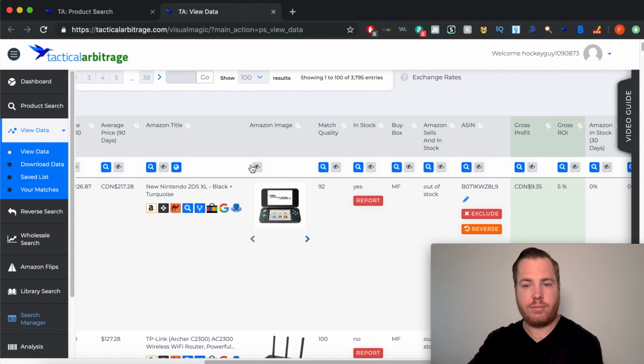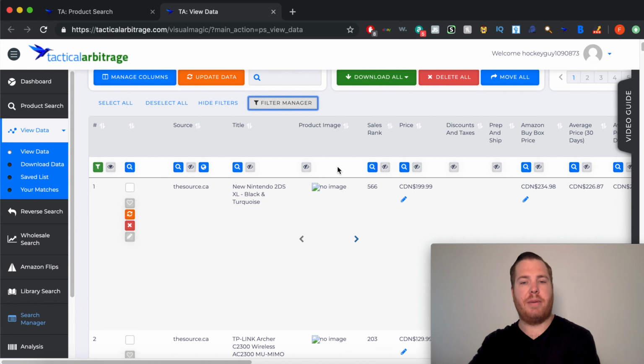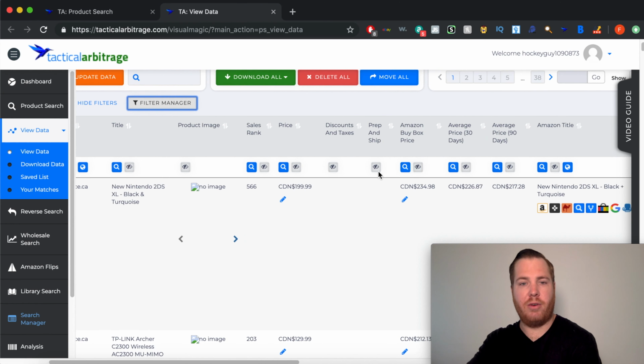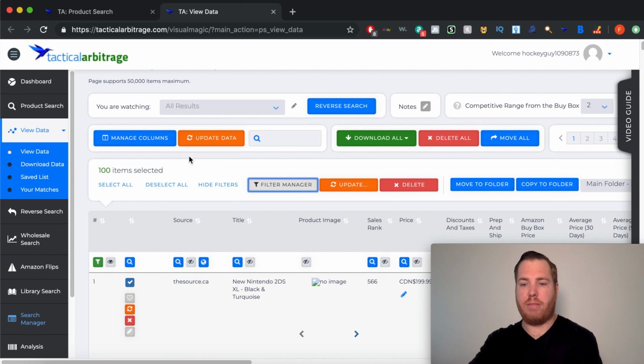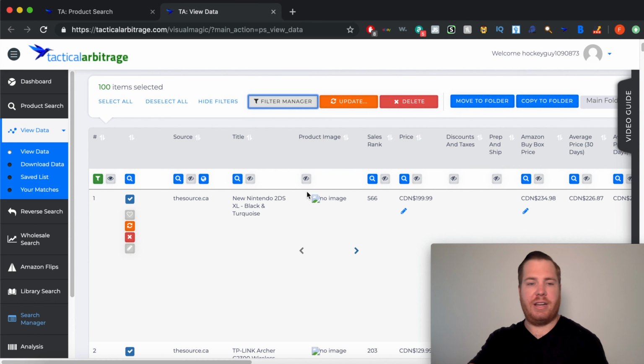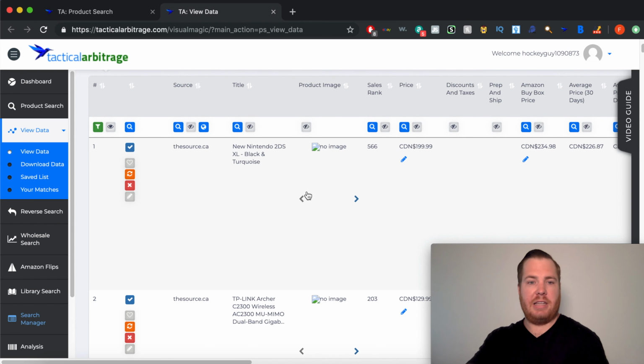So what we can see here, and just keep in mind, I ran this search like a week ago and I haven't updated it. If you've run a search a week ago or a month ago, you can go select all, and then press update data. What that will do is update all the prices and update whether the product is in stock or not. I haven't done this and it will take a little while, so I'm just going to leave it for today. But that is what you can do.